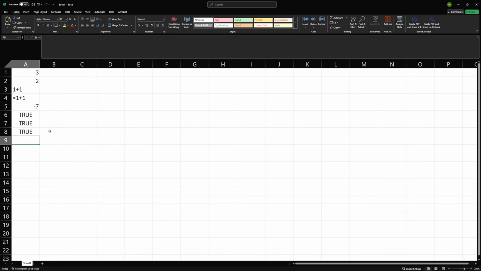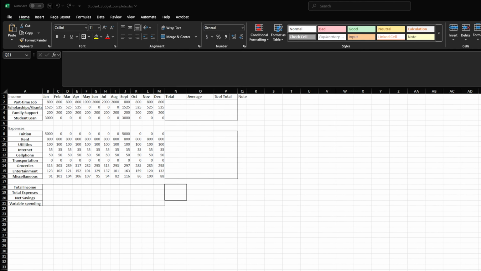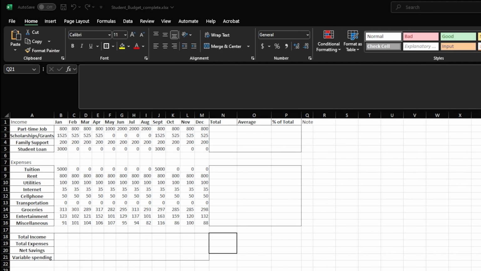Next, let's look at a more practical example. So here's our starting data. We have a simple budget tracking sheet that has various income and expense categories broken down by month. This is just static text and numbers for now, no formulas yet, and you can download this sheet from the course notes page. So let's start by calculating the total monthly income for just January.